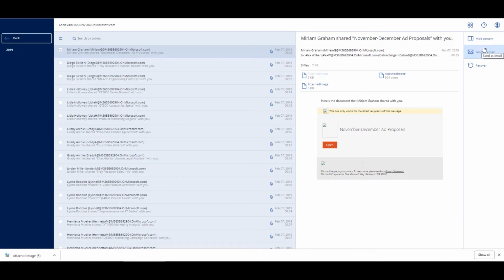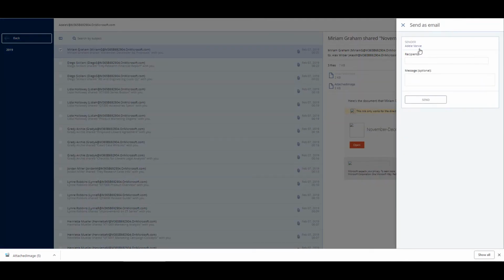After which, we have 2 different ways to recover. We could either send it as an email or recover directly to the mailbox. For the send as an email option, the default sender is going to be the mailbox from which you are recovering. You can choose a recipient by simply putting the email address you want to send it to, and the message is optional.